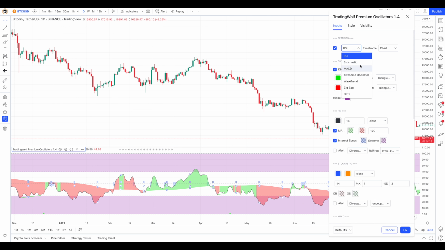You have a choice of all these different oscillators. We've tried to build them all into one, so then you don't have to worry about having multiple indicators on your chart. If you want to see any of these particular indicators, you can simply click this drop down.